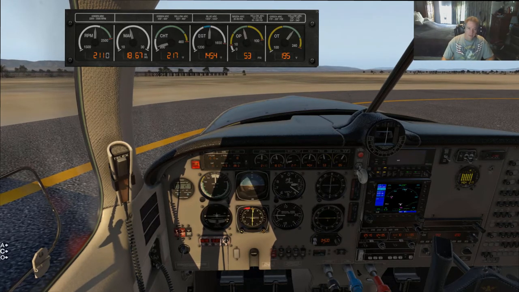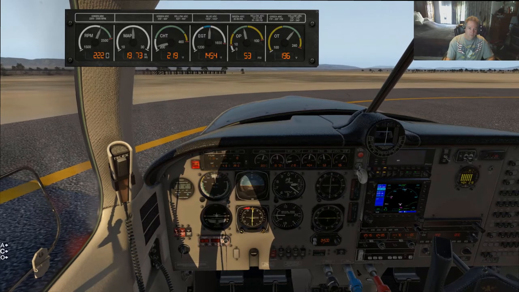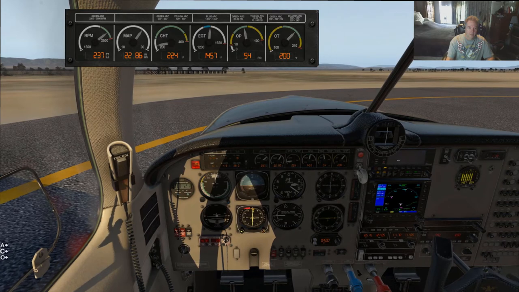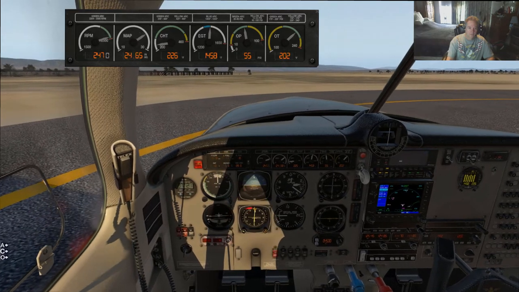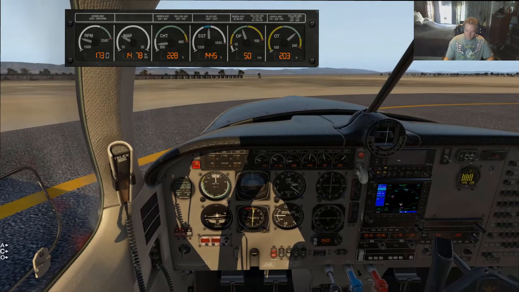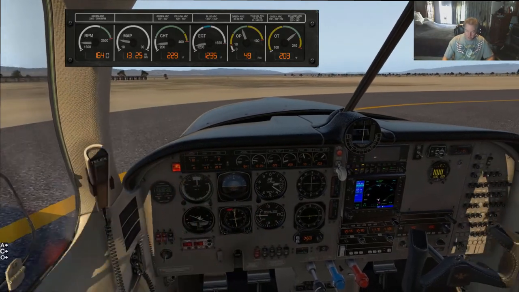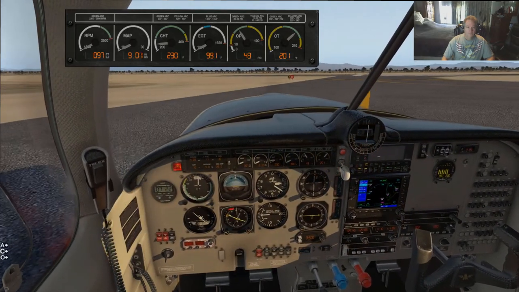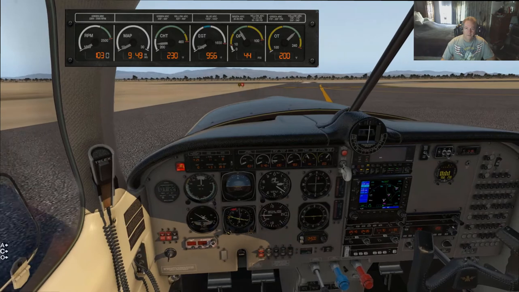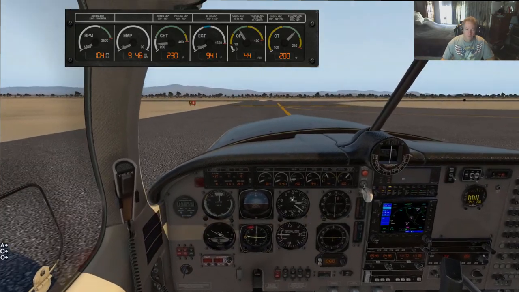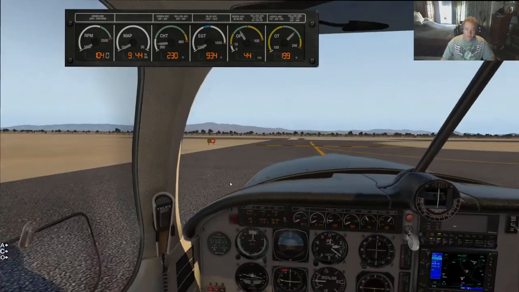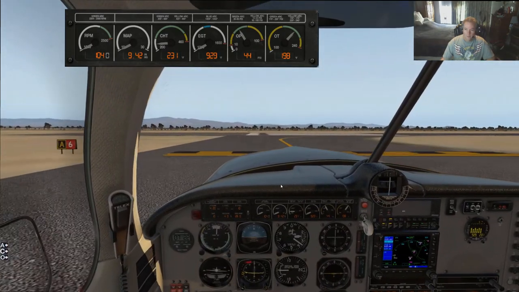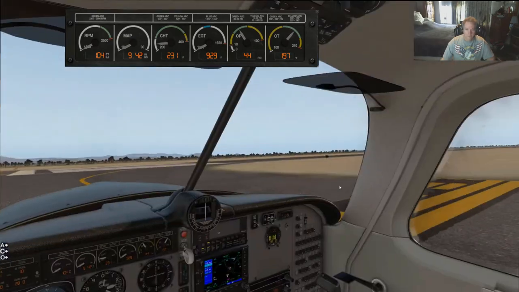So anyway, we got our run up here, and we can't go too far. This thing starts to want to move. I'm going to try to push it, but it's going to start to move on us. Okay, now we're back to full rich again. I'll go back to idle. Put 1,000 here. And then we'll go ahead and just line up for the runway and go. Got a clear sky here.